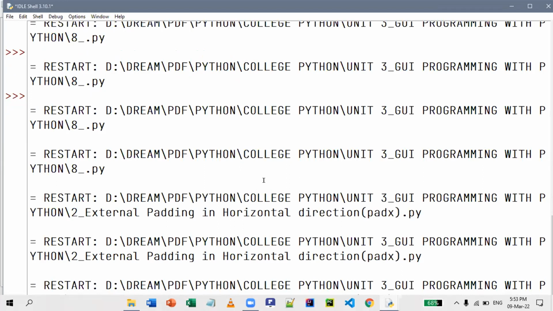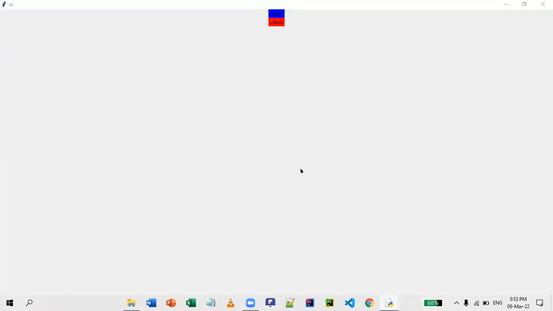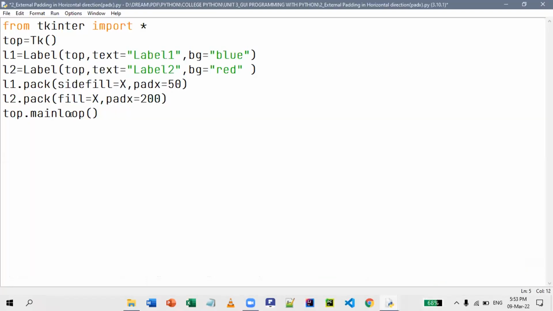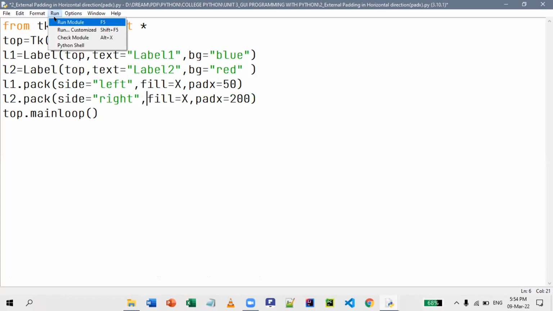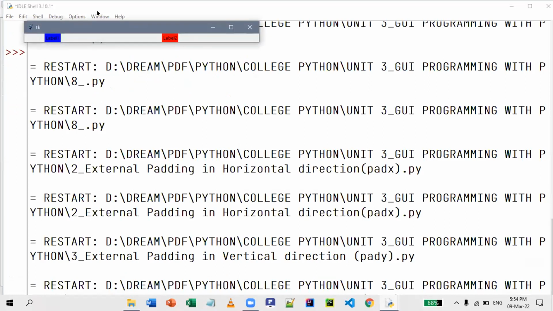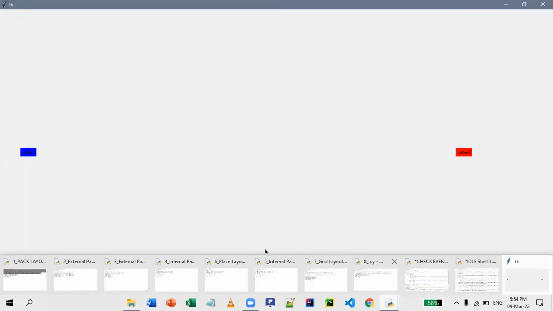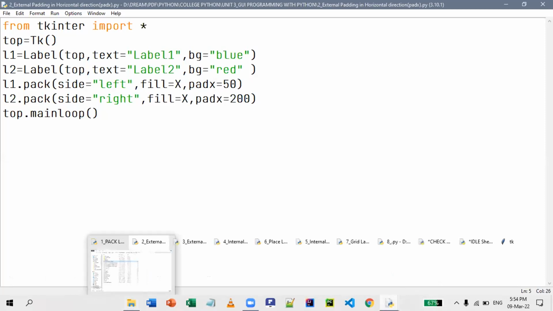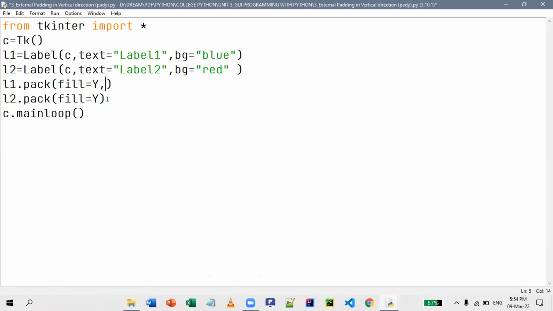Okay. To left side is equal to right. But in the program, y fill. Wait a minute, guys.